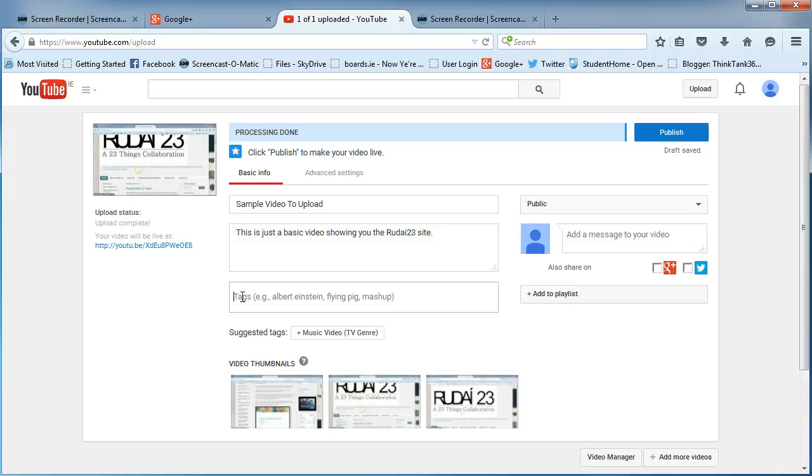So tags might be useful, for example, if you were creating a video screencast showing somebody how to use a Word file or to use the word processing using Microsoft Word. You might like to put the tag MS Word into your video. You might also like to put in the tag word processing or the tag software. So they're just single words or short phrases that describe what's in the video.